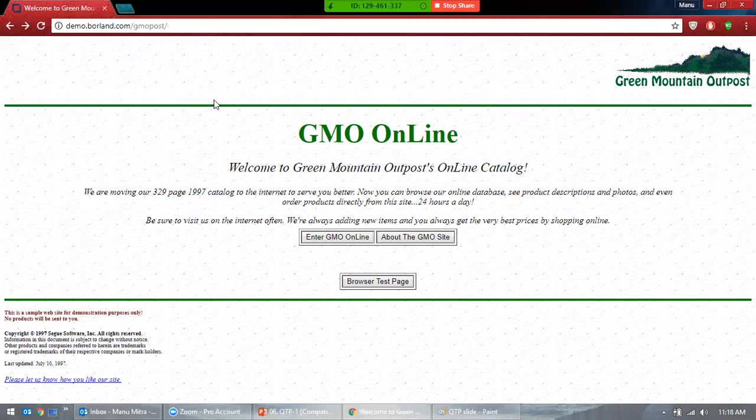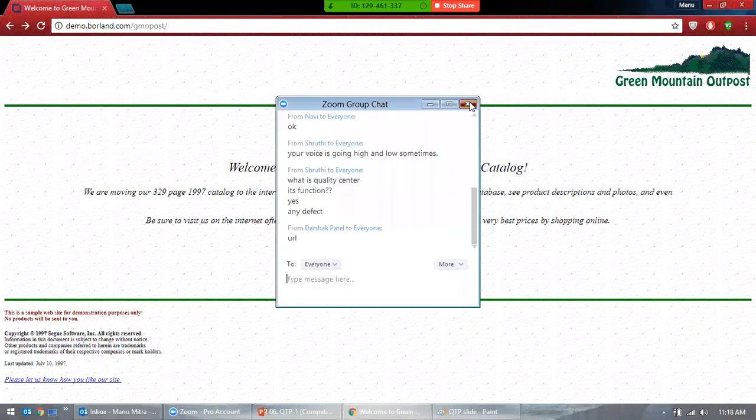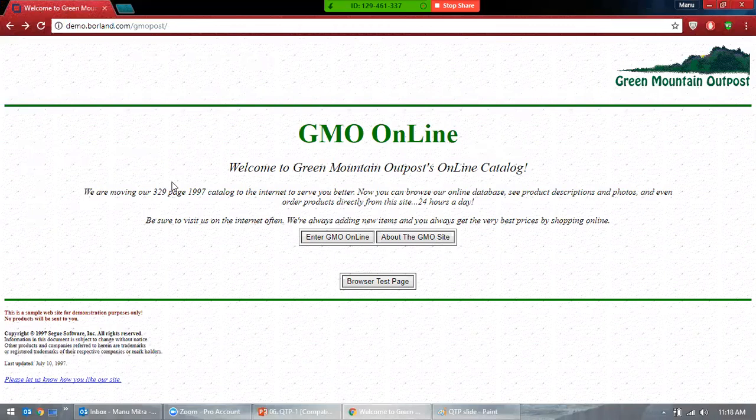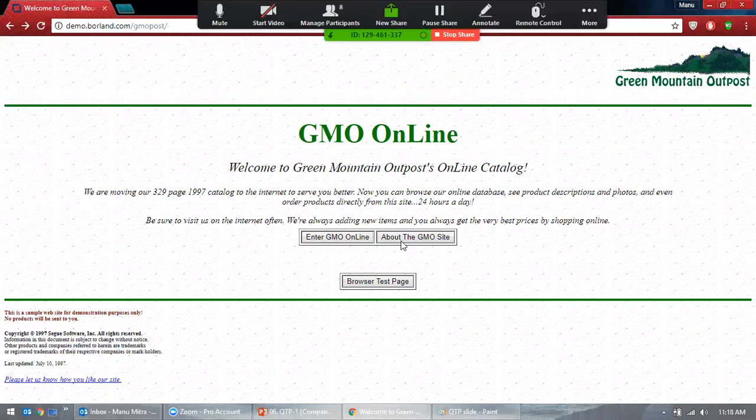So this is the whole application, right? I want to see what's an object here. So somebody said, okay, URL. Okay, great. Anything else? All buttons, enter, about, all the buttons are considered to be an object. Okay, URL, buttons, and everything, that's an object. Good. Anything else? Any defect?